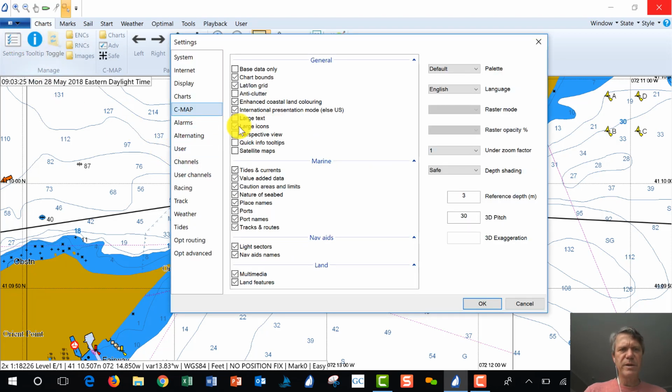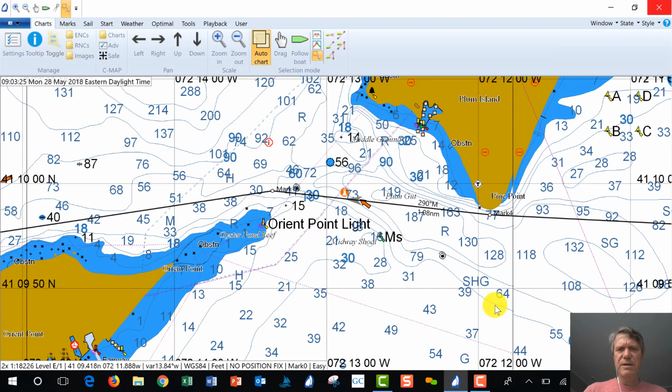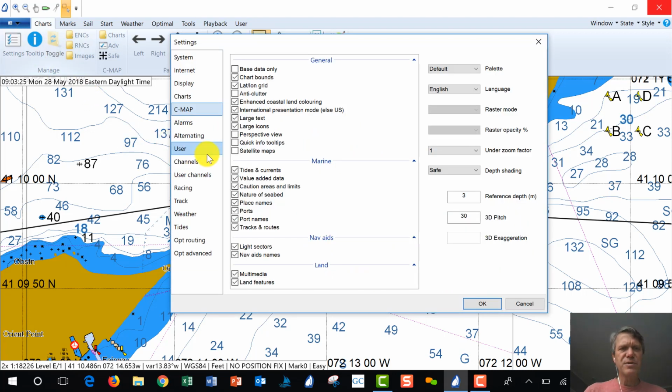You can also, by the way, you may have noticed large text next to large icons. I tend to not click that because, as you'll see, it actually clutters up the screen more with lots of depth shadings, depth numbers. There's lots of different things you can play with here and should play with to see in CMap what these controls are doing to your presentation on screen.